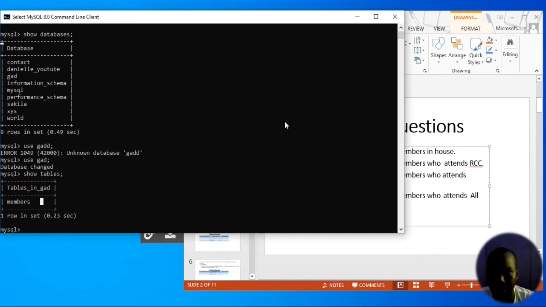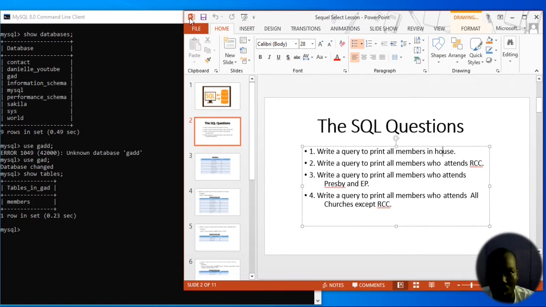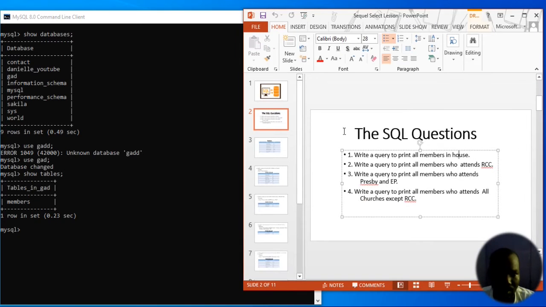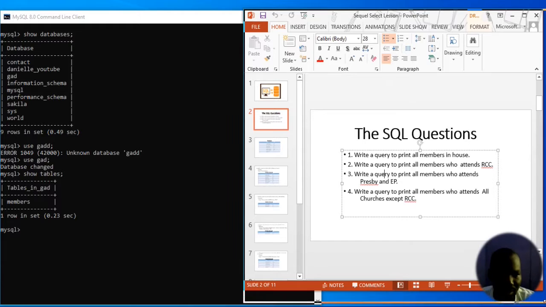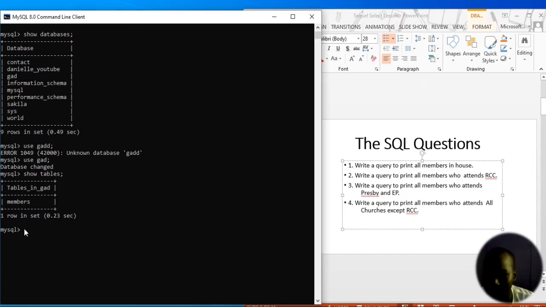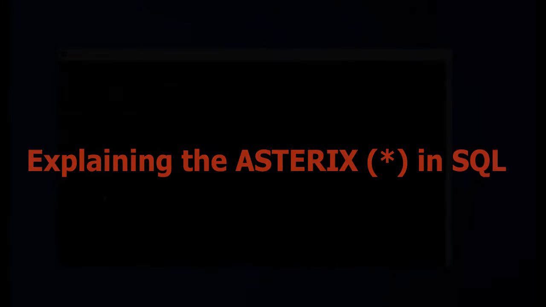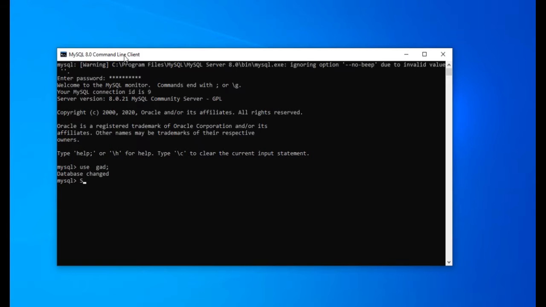So to print out all members, sorry, it's not that visible like that, but let's manage it. To print out all members, we just go select. The asterisk means all, when it comes to the SQL language. So select all. The asterisk here means all columns.